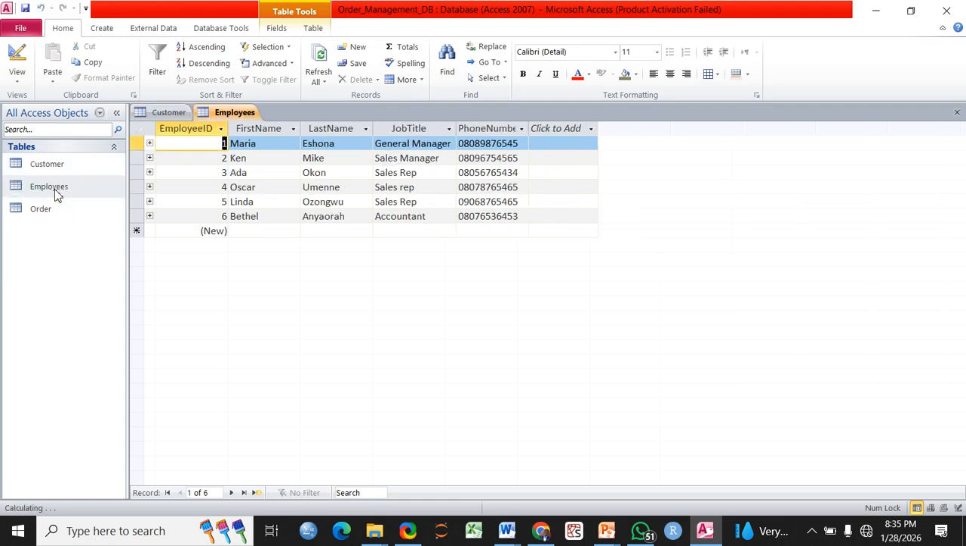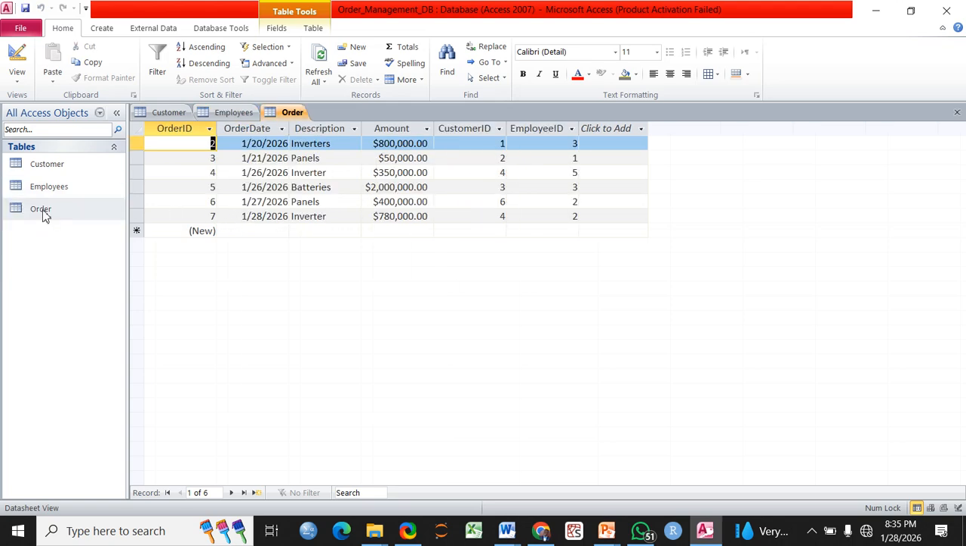What of the employees table? We have Maria, Ken, Ada, Oscar, Linda, Bethel. Also 6 records on the employee table. What of the other table? When you open the orders table, we have about 7 records, and you can see it.